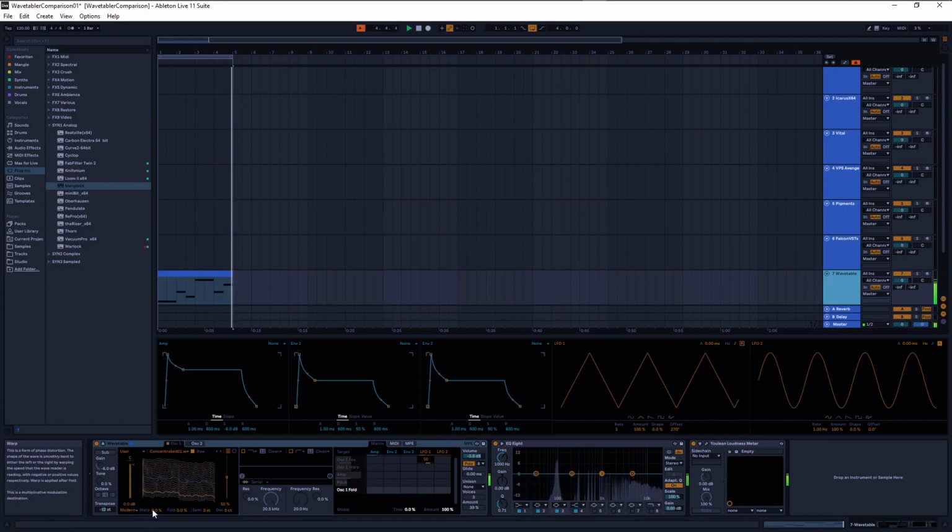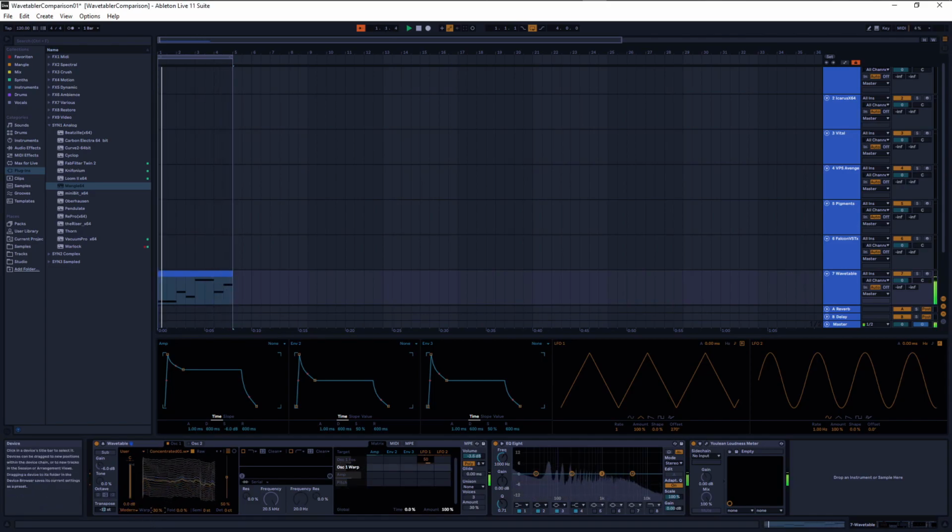But it is nice that they include two parallel morphing options, and you can select here FM, classic and modern. So this is like a pulse wave and sync. Classic, modern is like a warp that bends it to the side, and a folding. And FM is of course basic frequency modulation.